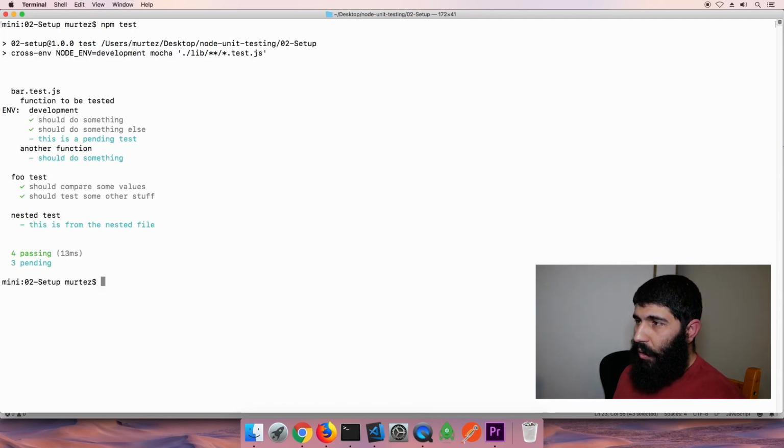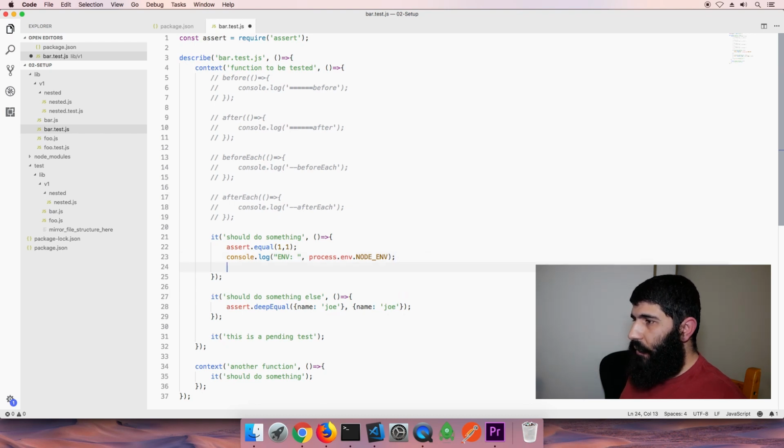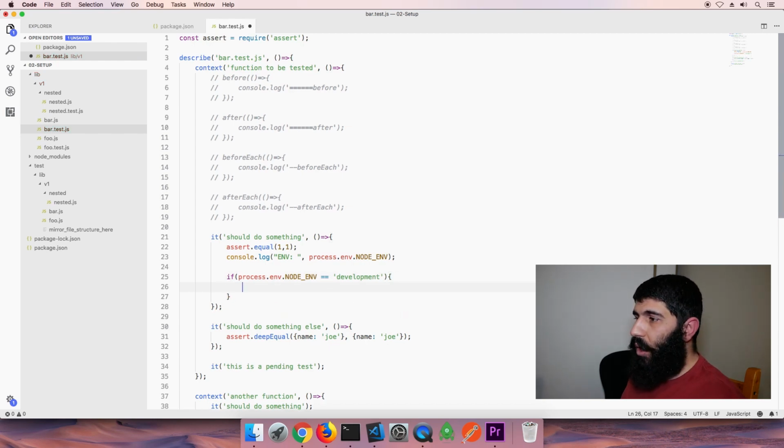And as you can see on the third line here in the test, NODE_ENV is development. And this is what we set in our package.json. So let's go back here and do a check with this and then do a condition, an if statement. So I'm going to say if process.env.NODE_ENV equals development, then do something. So I'm going to put a console log here saying this is development mode.